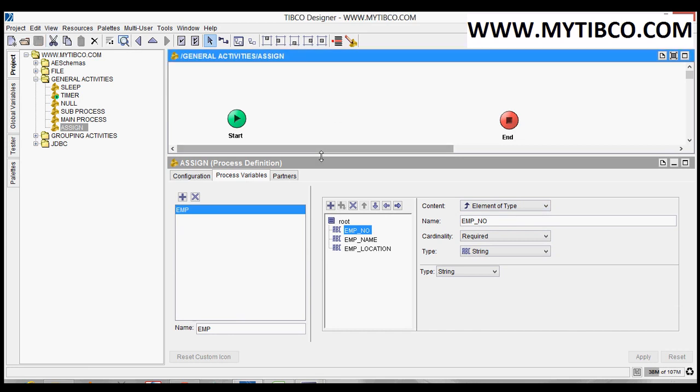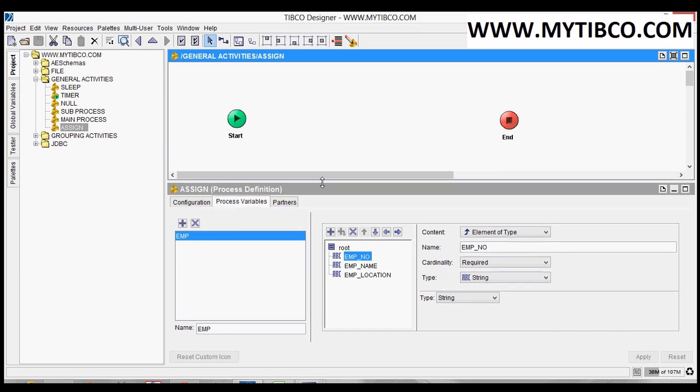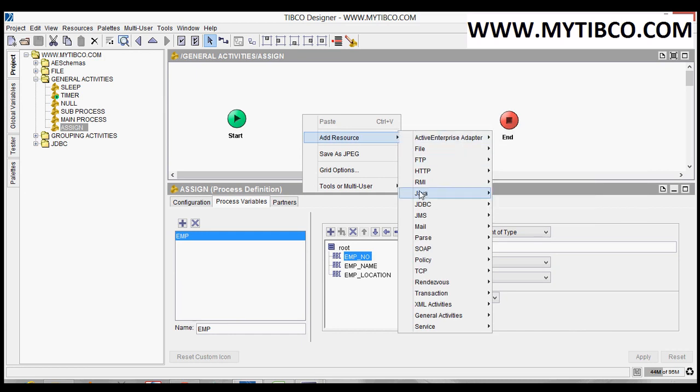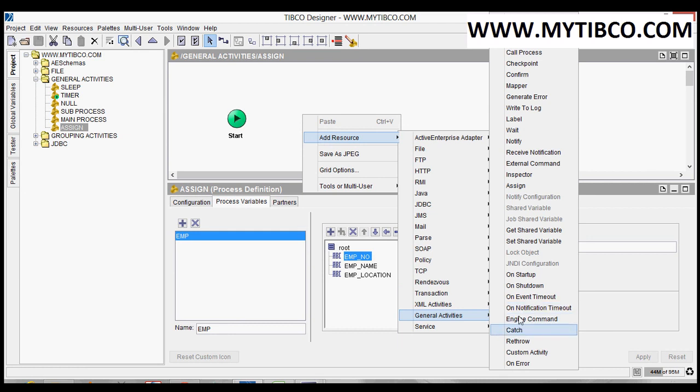These process variables are like local variables to a process. We can assume these are like local variables to a class in Java, or local variables in a function. So these variables are only for this process. We can use this activity to manipulate these process variables. Now I am taking the assign activity. Right click, go to general activities, select assign.